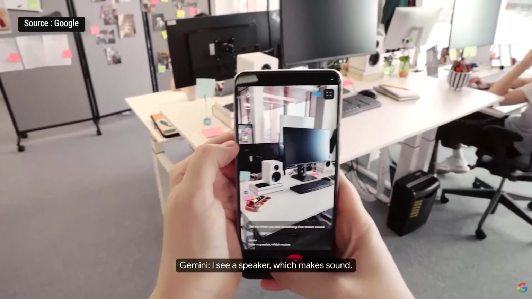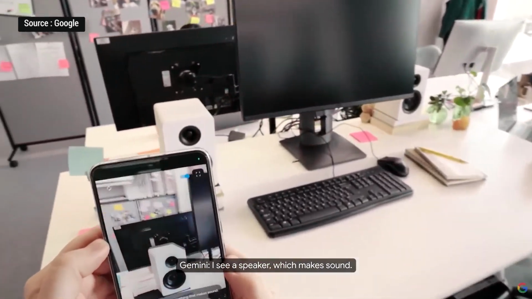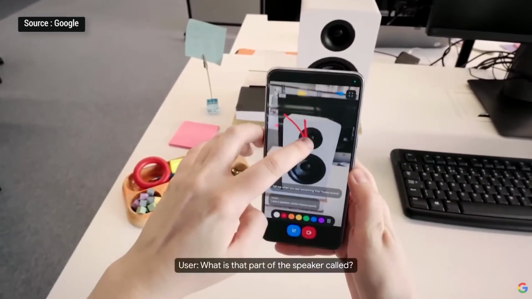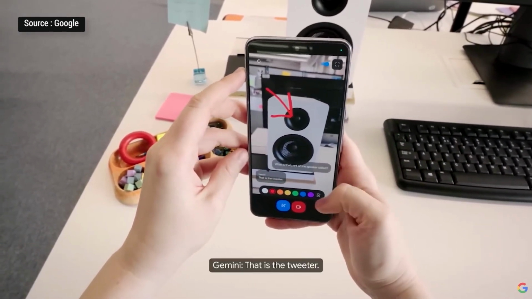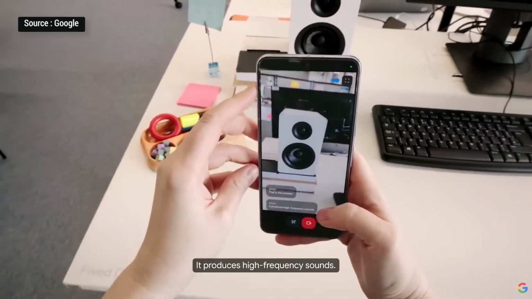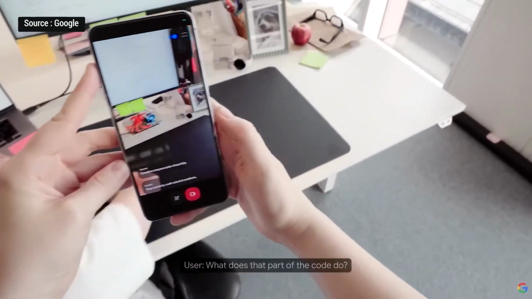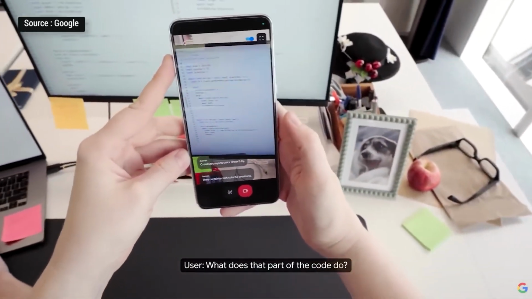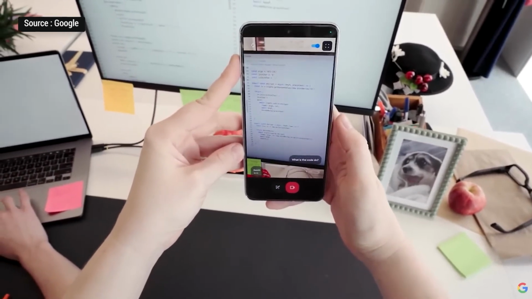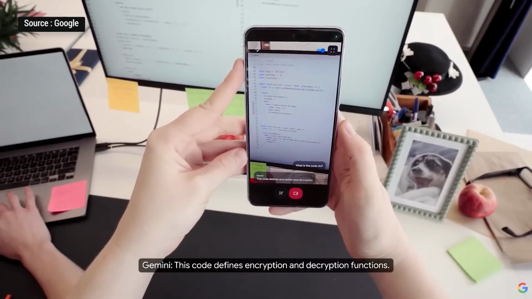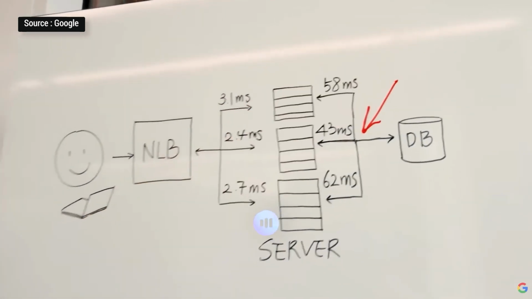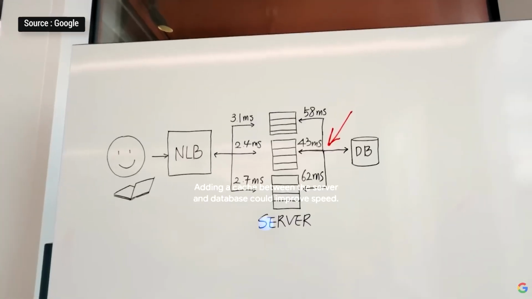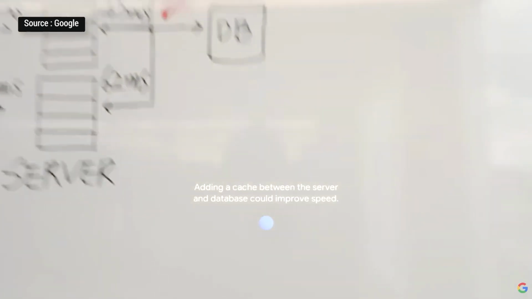Tell me when you see something that makes sound. I see a speaker, which makes sound. What is that part of the speaker called? That is the tweeter. It produces high-frequency sounds. What does that part of the code do? This code defines encryption and decryption functions. What can I add here to make this system faster? Adding a cache between the server and database could improve speed.